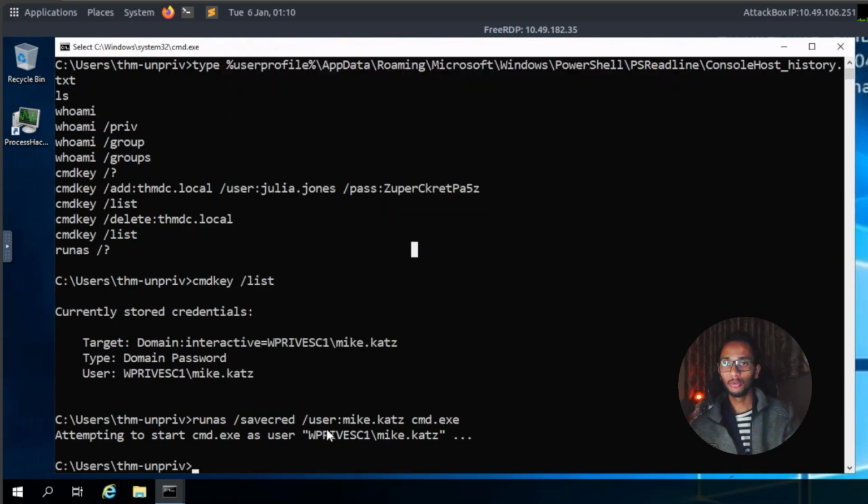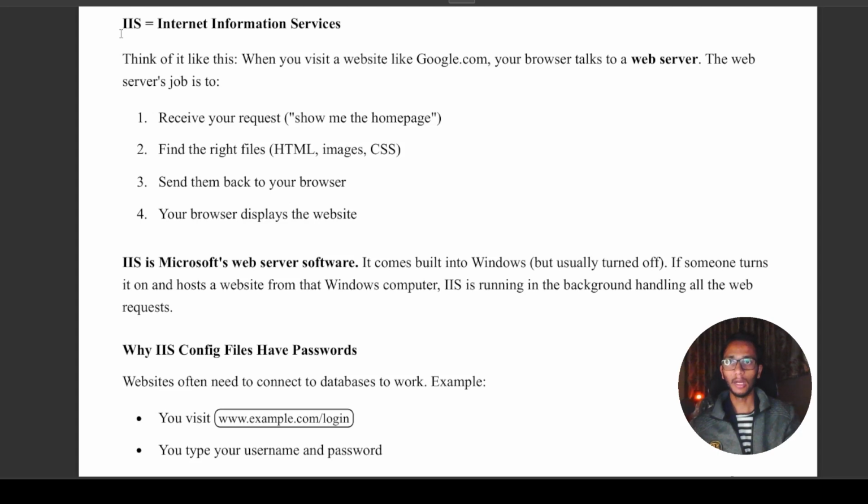We actually need to use the same process for checking for passwords in the usual directories where the user might have stored passwords or some data that will help us. So now we will move to step 4 and try to find credentials in another place. So we will now talk about IIS, or Internet Information Services.